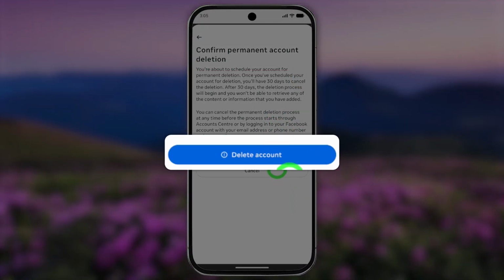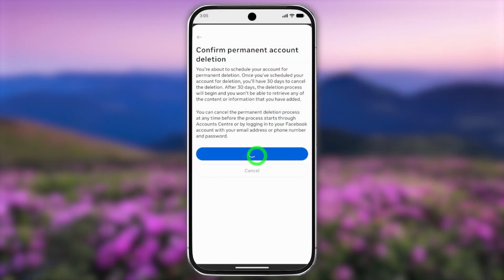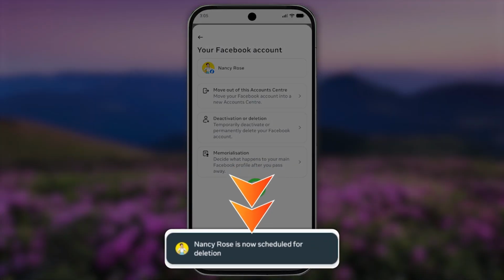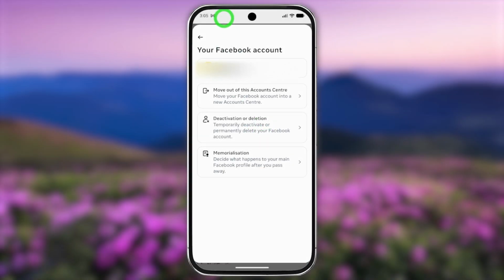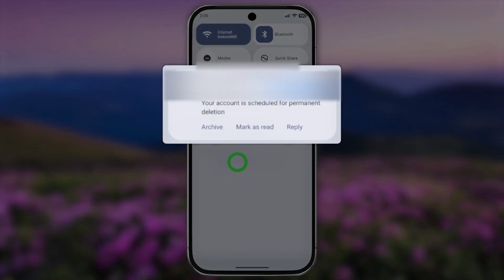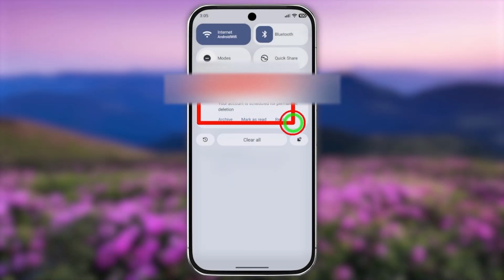After tapping the delete button, just wait a few seconds, then you will get this message, your account is now scheduled for permanent deletion, as well as you will get an email to your primary email address immediately. It says your account is scheduled for deletion and it will be permanently deleted on this date.